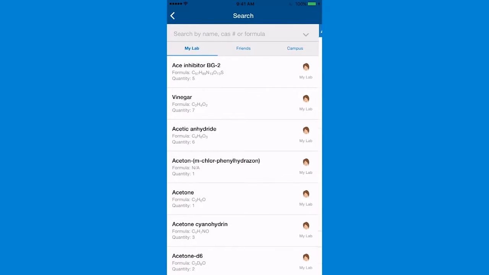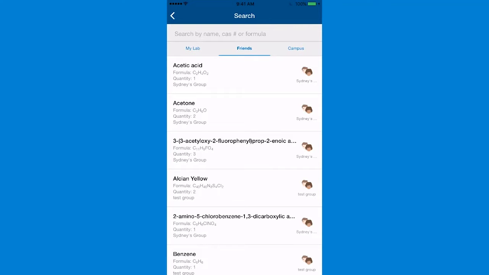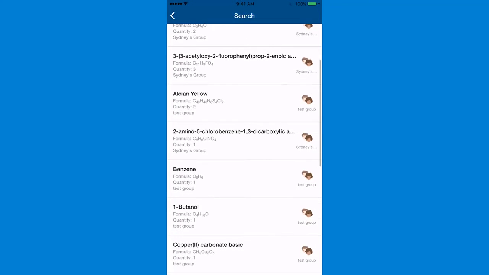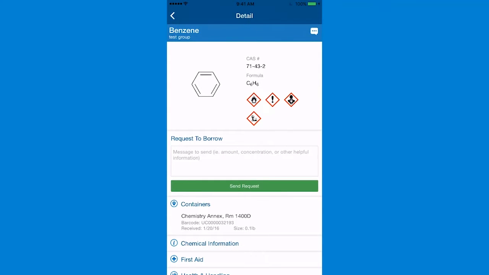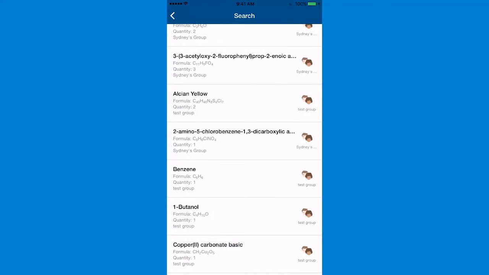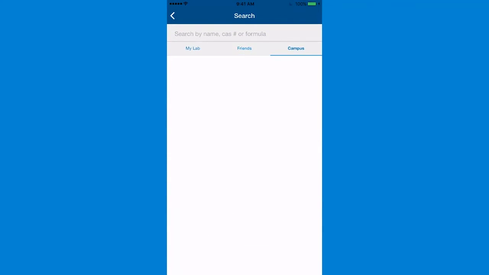In Chemicals, the sharing feature allows you to add other labs as friends. Once they approve your friend request, you'll be able to view all of their inventory. You can send a request message to the lab manager letting them know you'd like to borrow a chemical. If there is a chemical your friends don't have and you want to search outside of your friends, you can go ahead and do that by selecting Campus.